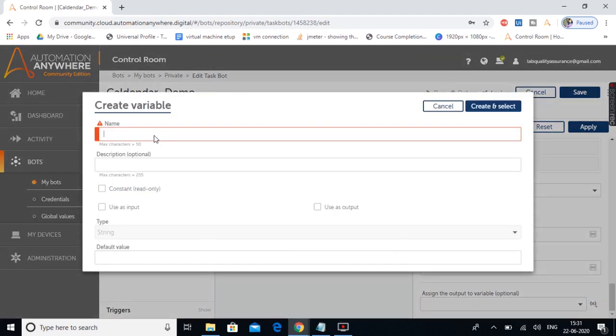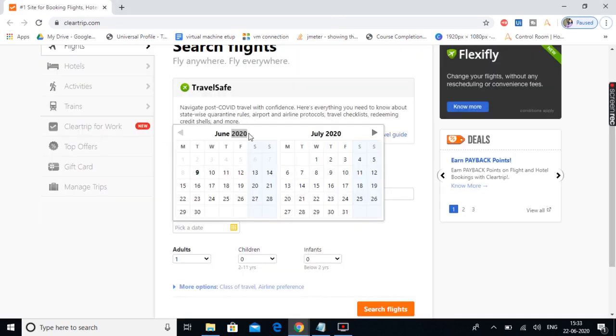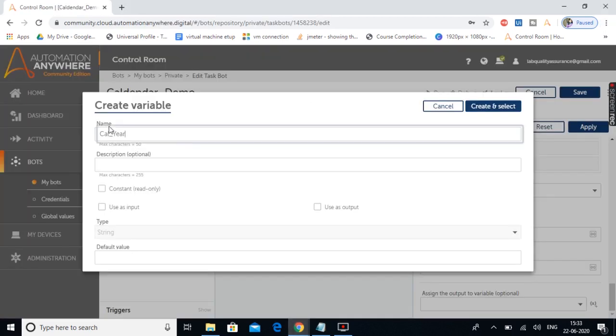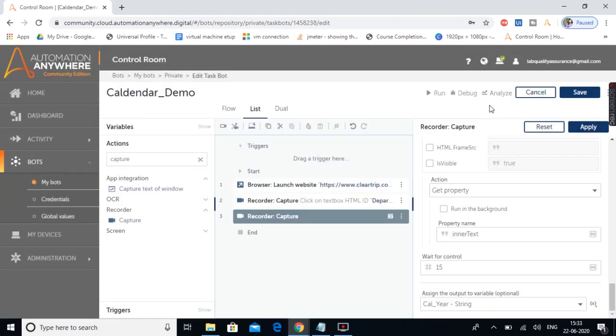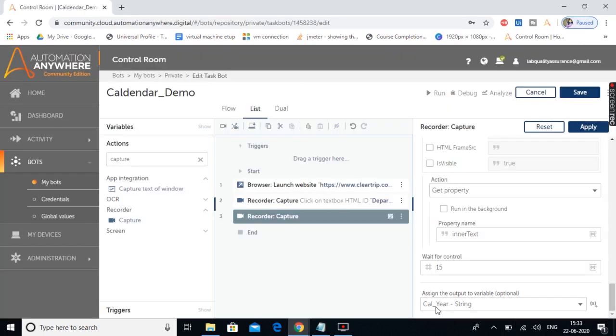So let's create a variable from here. Let's provide the name of the variable as calendar year, since this will be a value which is present inside the calendar. So I have taken the variable name as calendar year, and you see type is present as string, which needs to be converted into number, but we cannot do so from here since this is disabled. So we are going to take care of this in the next action. So let's click on create and select. So we have captured the value of this calendar year inside the variable, that is cal year.